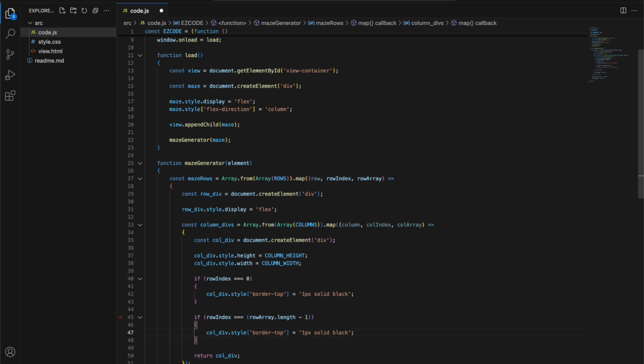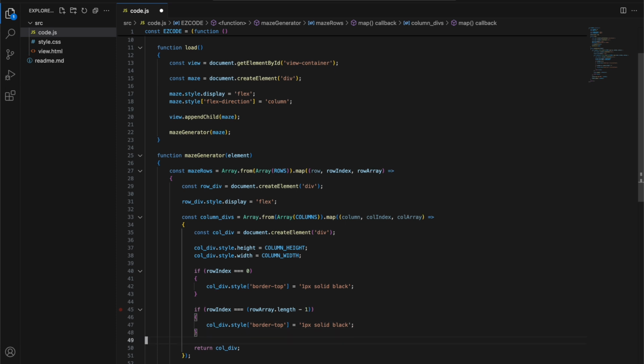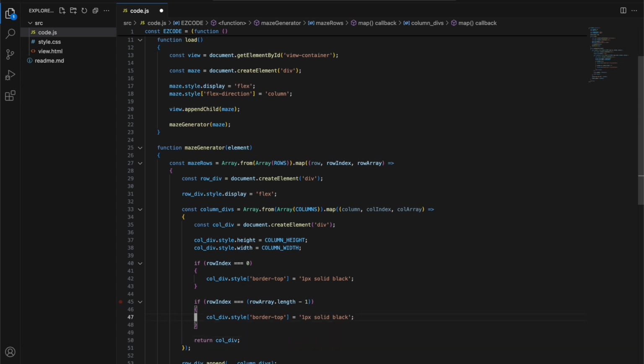It's still going to be column div.style, but this time we're going to do border bottom. So just a quick change. Same type of pattern with the border style. We're just saying, hey, if you're the last row, then all the columns are going to get the border bottom. So now we have a way to put the top and bottom borders. We just have to work on the left and the right side.